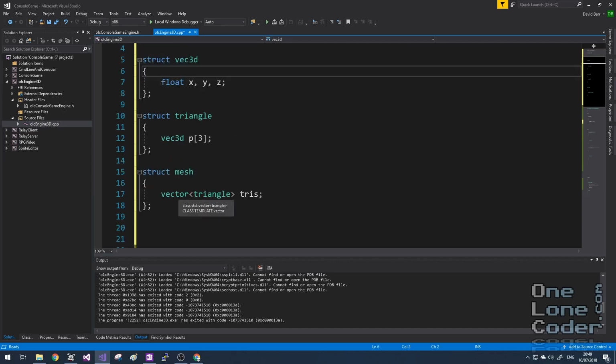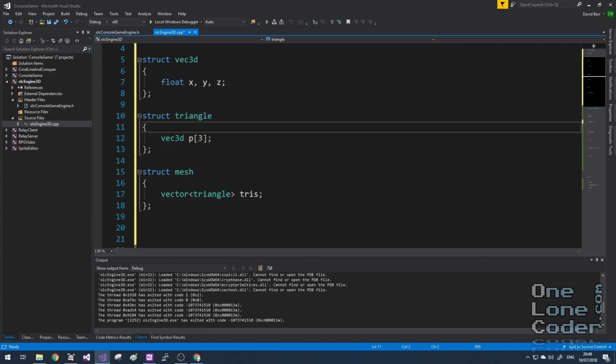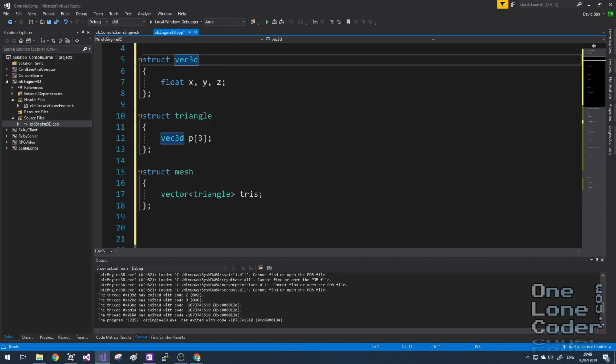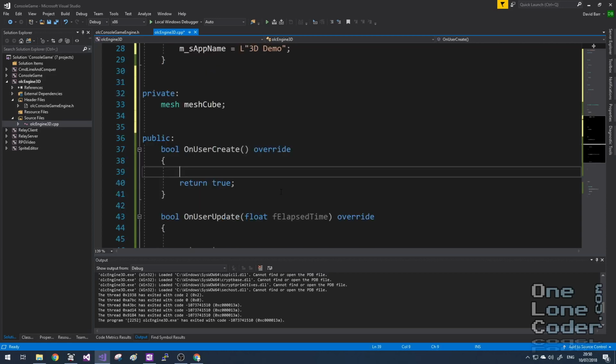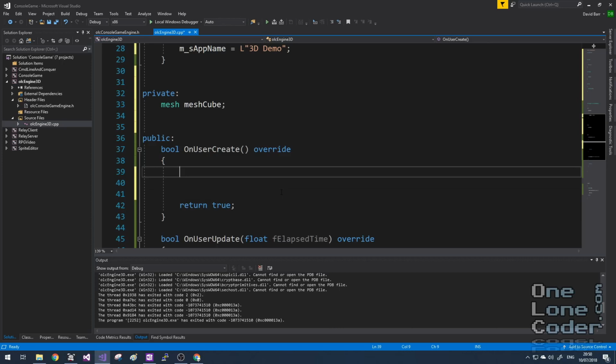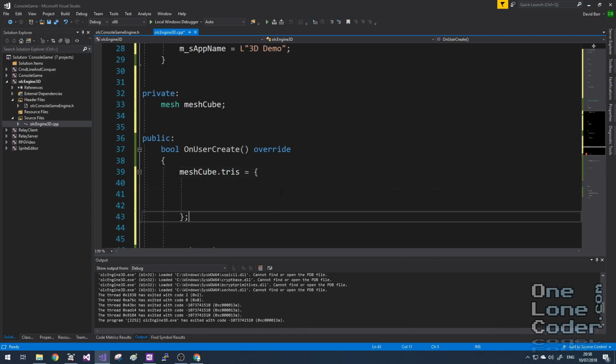So a quick recap, we've got a mesh which contains a vector of triangles that represents an object, and we've got a triangle which contains 3 vertices, or vector 3ds. These are the points that define the outline of the triangle. I'm going to add now to our main class a mesh, and I'm going to call it mesh cube. And in onUserCreate, I'm going to populate that mesh with the vertex data to define a cube made of triangles. And I'm going to use this with some nifty initializer lists.